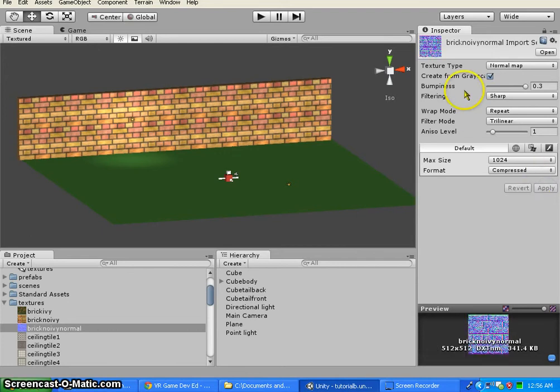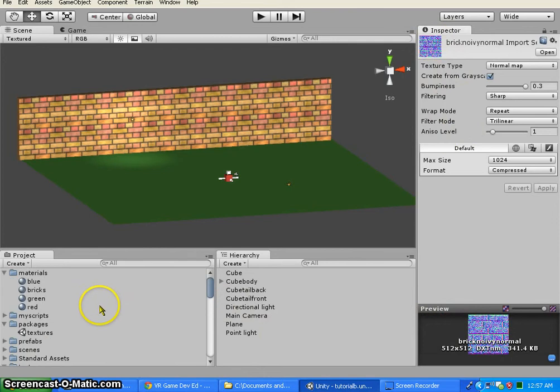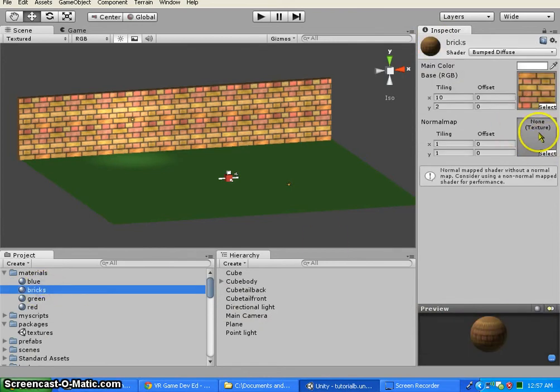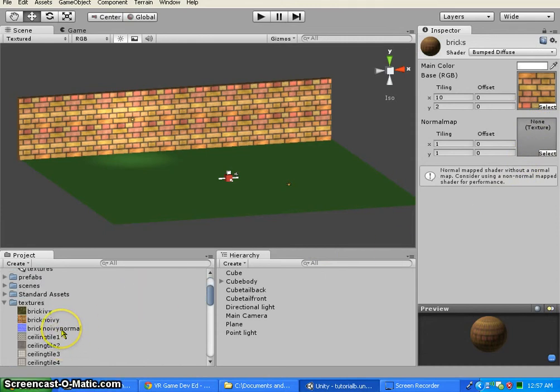Now the first thing you see in the little preview here is it changed the image of our texture, and this is actually what a normal map looks like. Looks kind of crazy, but it's really cool. Come back up and select your brick, and we have this spot right here, this empty spot where we need to place this new normal map that we just made. So select that and drag it over here and place it on that spot.